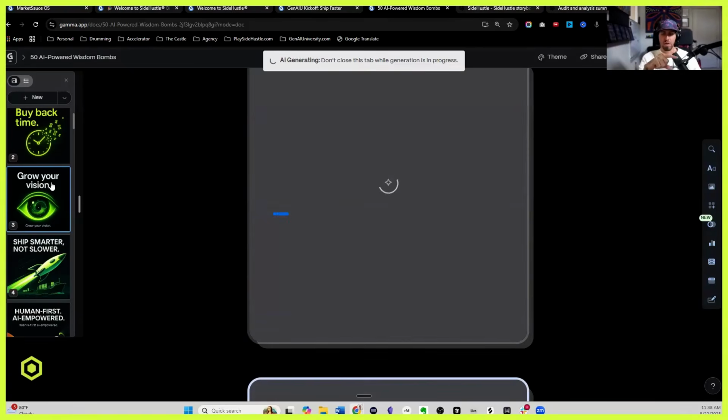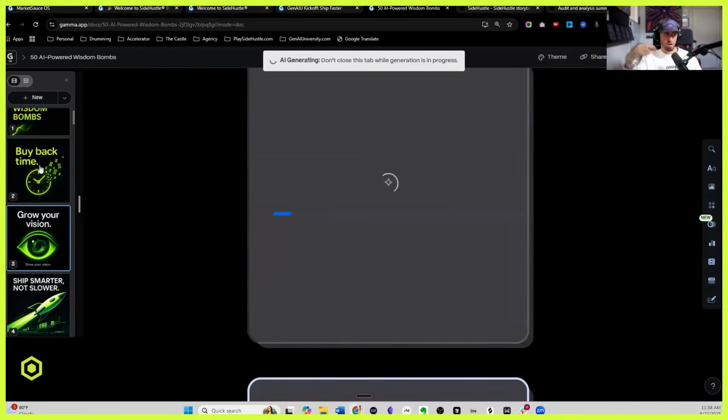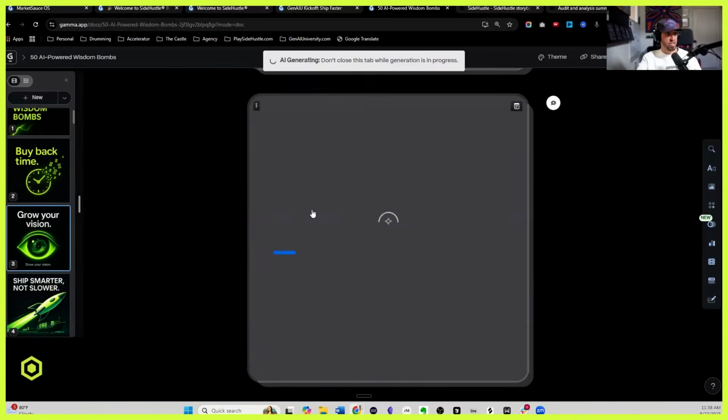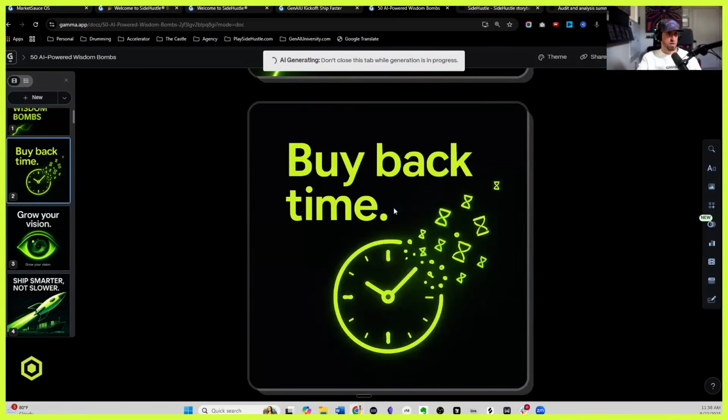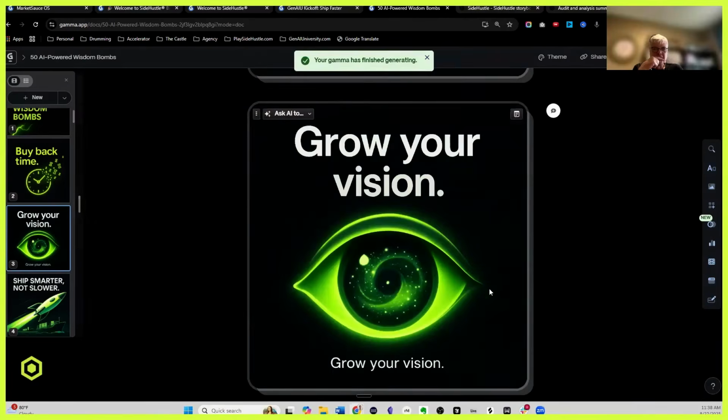Then in Gamma, I just gave it the words, and in the outline I gave it the description. So it said buy back time, and then Gamma came up with a clock that's dissolving into hourglasses. Again, I had it generate 60 slides for this one, so it's going to take a little bit more. Wow, that's sweet.